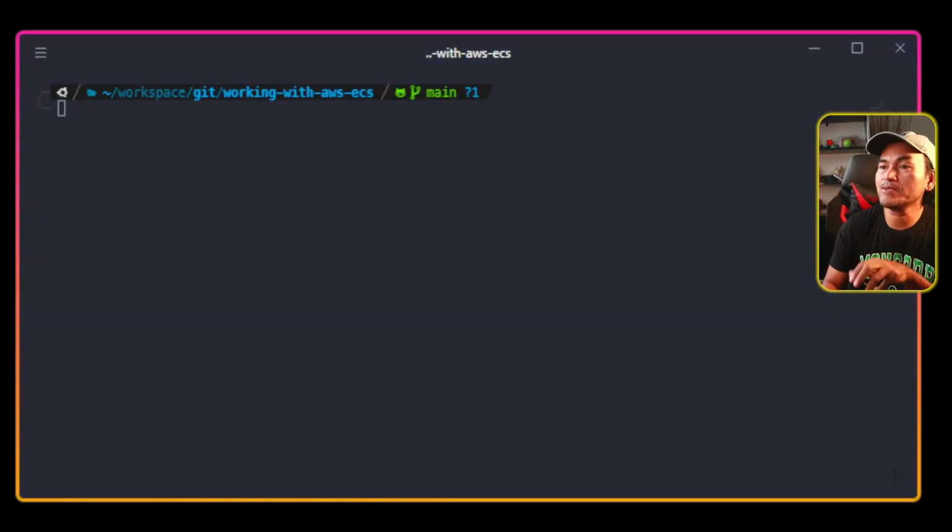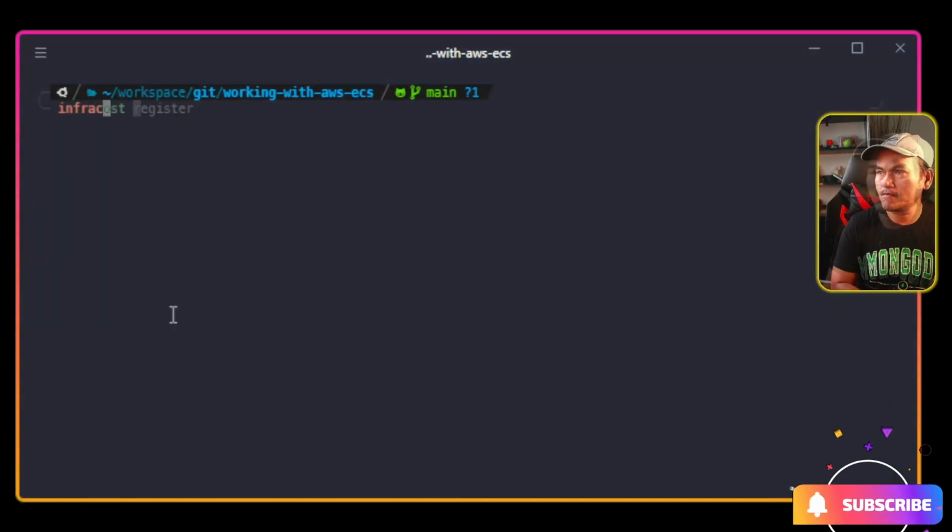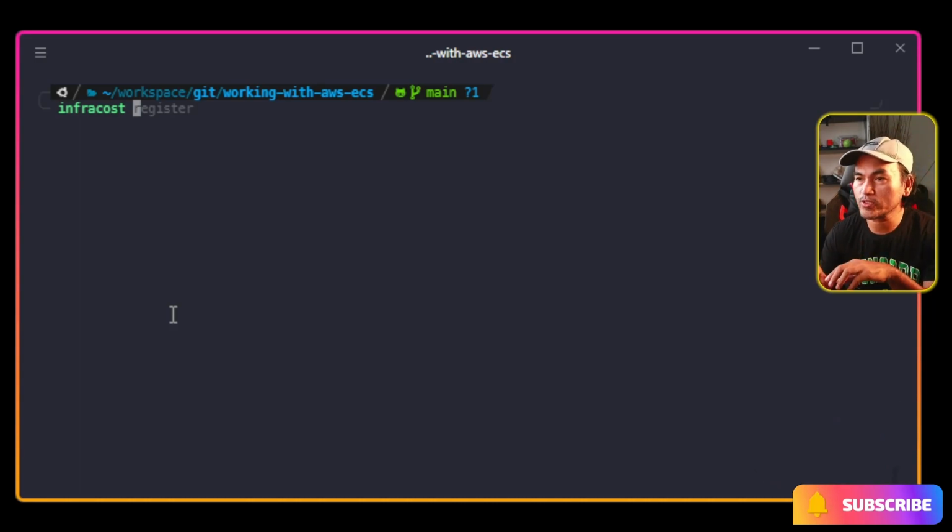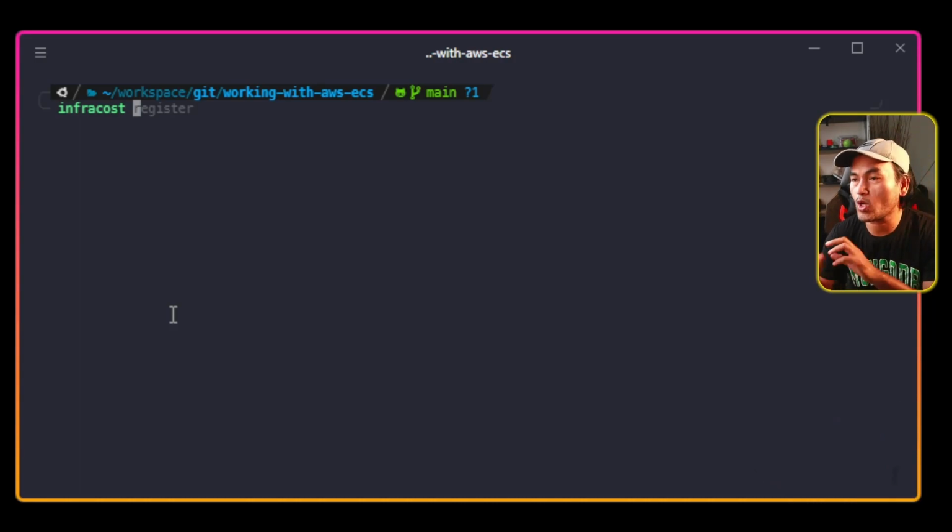And now, let me go ahead and run INFRACOST. I want to see a breakdown of costing on infrastructure resources, so I will use the breakdown parameter. I also need to pass the path parameter that will tell this command where my Terraform configuration file is, which in my case is the current directory.